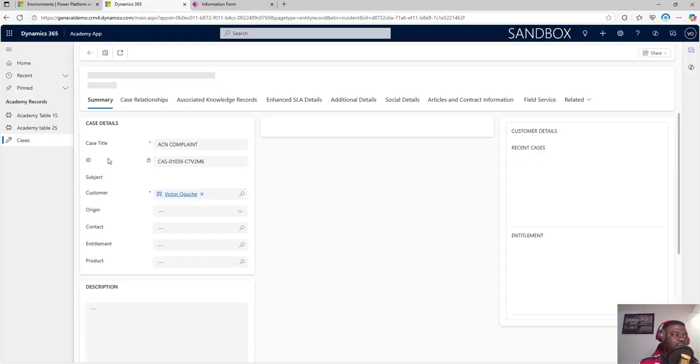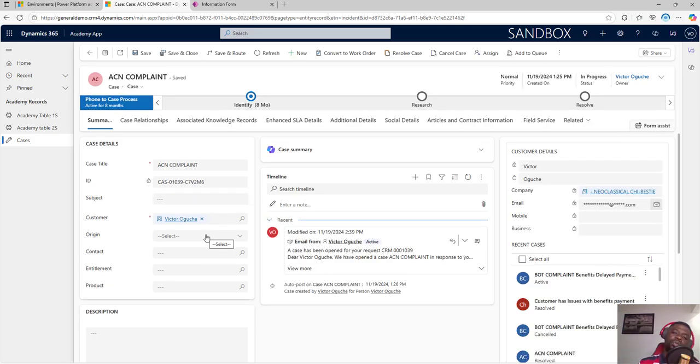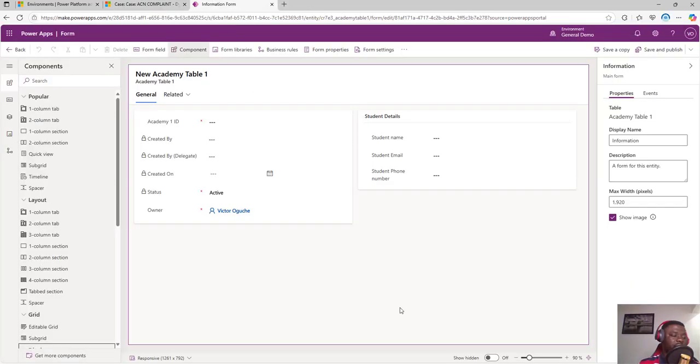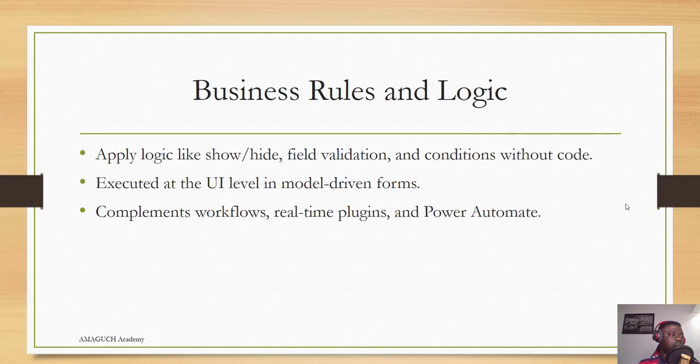So let's say they want more information to be captured here. You create those columns, then pass them in, and the customer will be able to capture them when they are creating their case accordingly. So let's now move to our next. The last thing we'll be looking at here is applying logic to hide and show fields and conditions with no code.